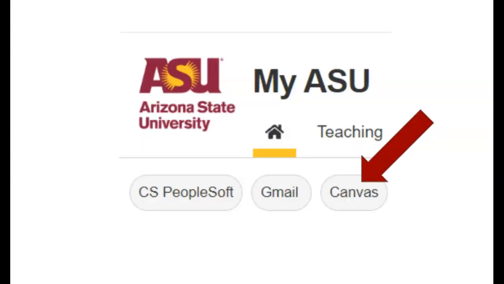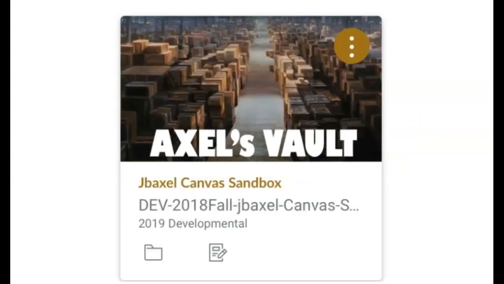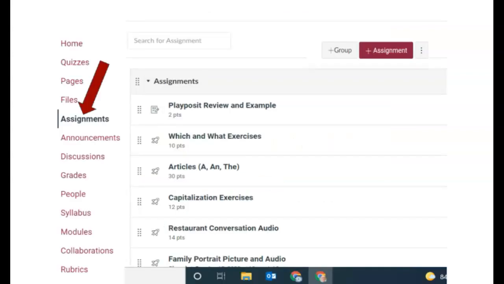Let's get into our Canvas. We're going to further go into My Sandbox, which looks like a big warehouse. We're going to go into Assignments. If this is a new assignment, we'll click on the Add Assignment button at the top right-hand corner. Otherwise, we'll just go into the assignment that we already created called Playposit Review and Example.